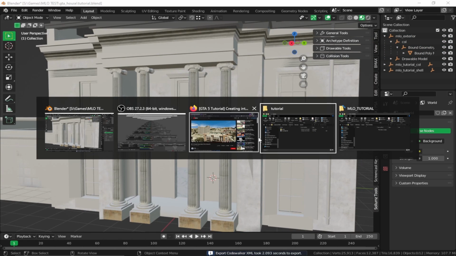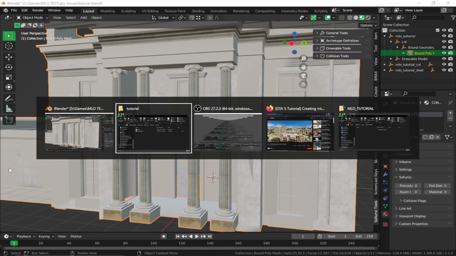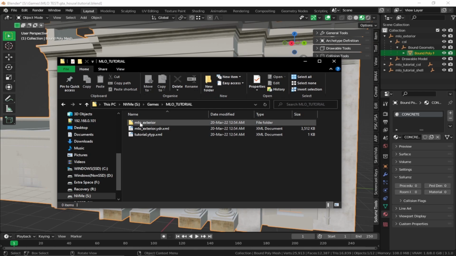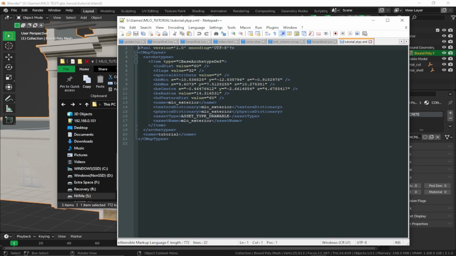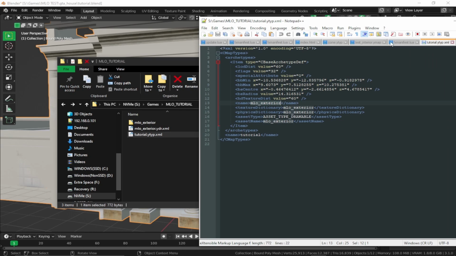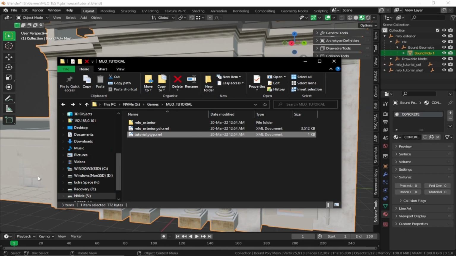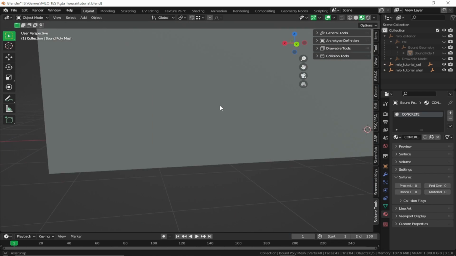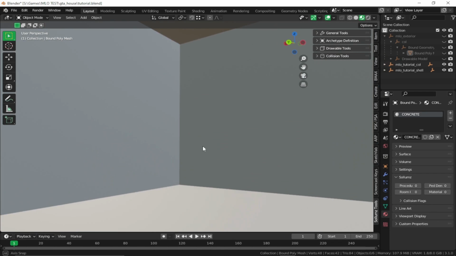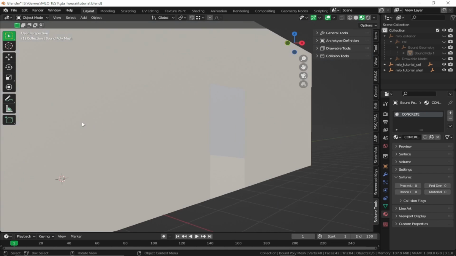and let me just go to the folder right here, and here we have our MLO shell and this is our YTYP, and in the YTYP we only have our MLO exterior. So now we can just hide our MLO exterior, and coming back to our MLO shell, which is actually the most important thing over here.